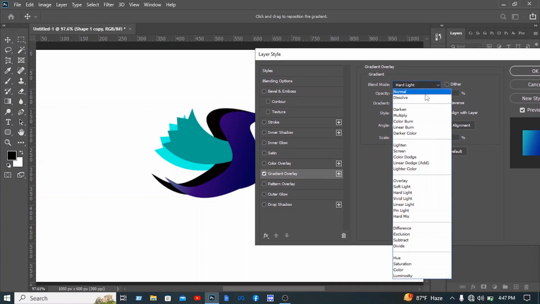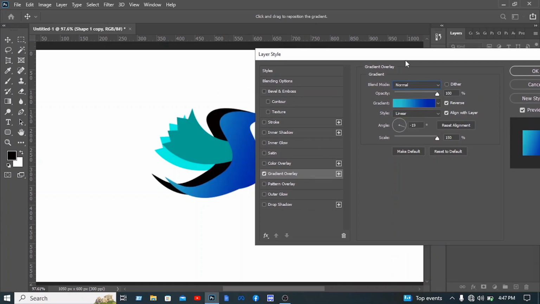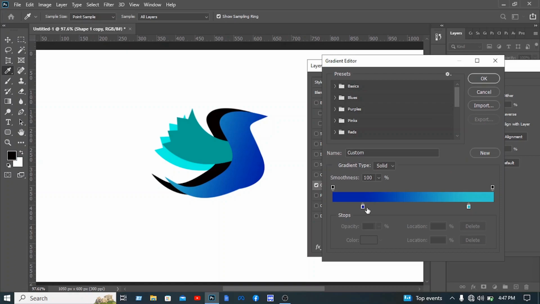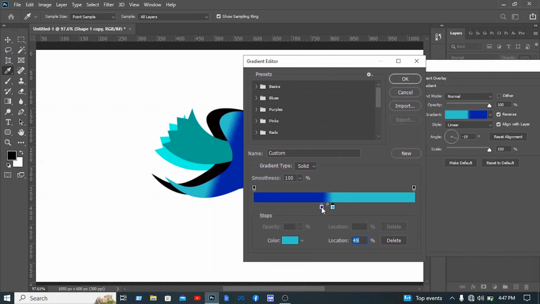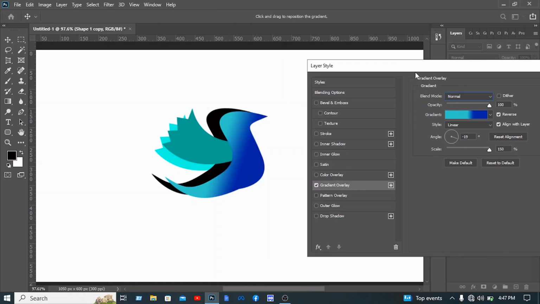Then you have to click on here. Then select normal. Then click on here again. Then select this. Then drag this in here. Then select this. Then drag this in here. Then you have to click on the OK. Then you have to drag this in here. Then click on the OK.